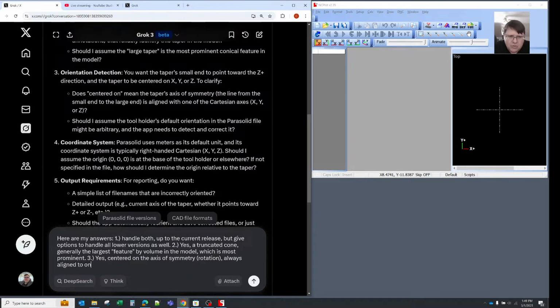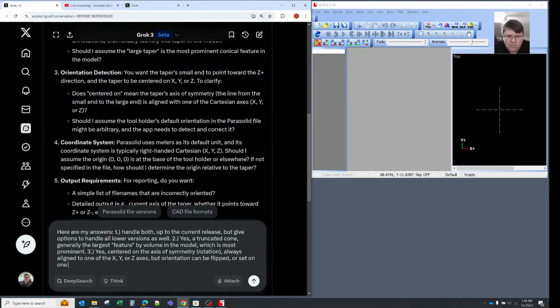Always aligned to one of the X, Y, or Z axes, but orientation can be flipped or set on one of these axes at random.